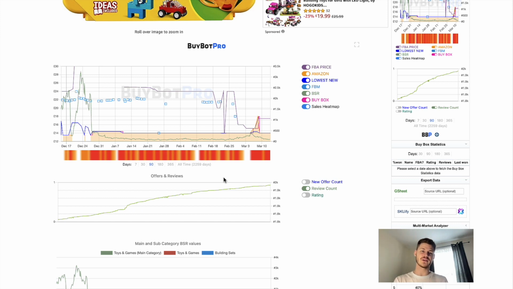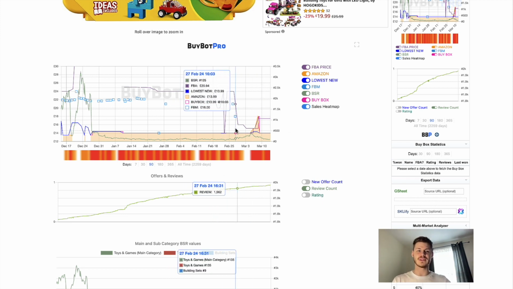Today I'm going to be talking to you about the sales heat map, which is a BuyBotPro original feature. Yes, this is unique to this deal analysis tool and it makes life so much easier. So as awesome as the main sales chart is with that full colorful history of everything that is going on with the product, the sales heat map reinforces what you're seeing in that sales chart.